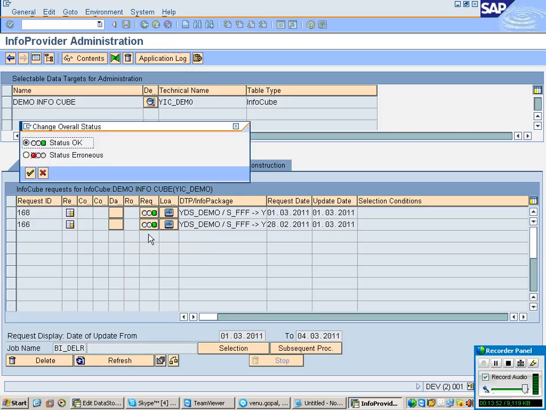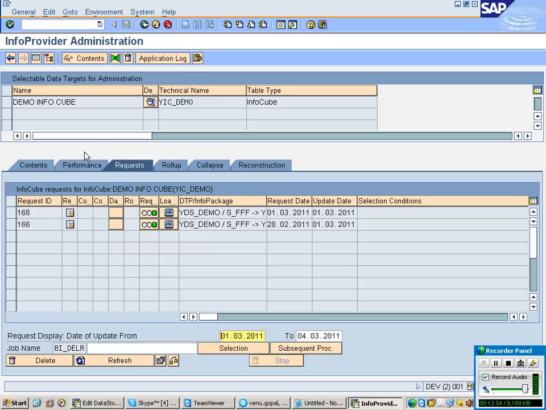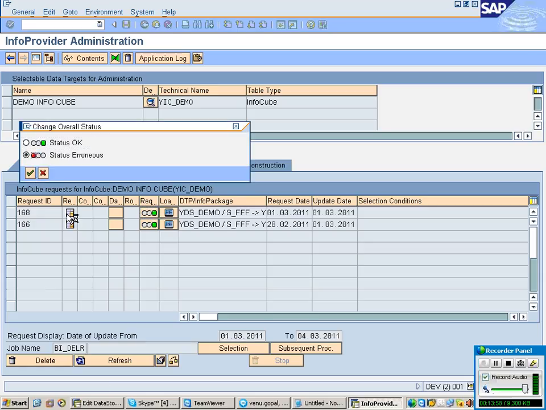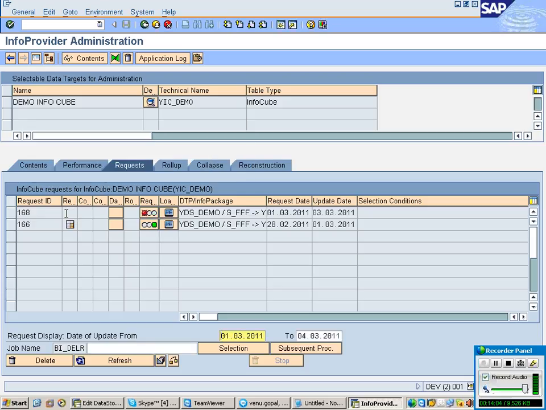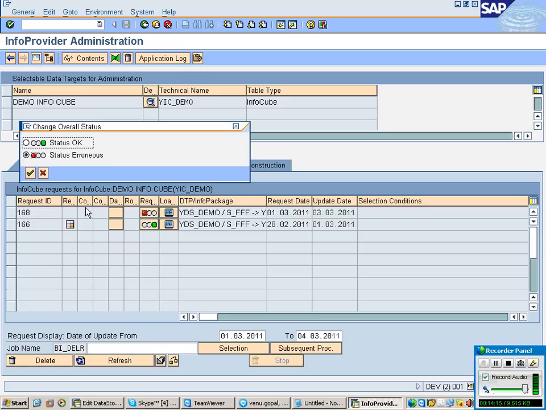When the status was red, this was my cube. So what is going to happen here now? That particular data is available for reporting purposes? That means I cannot do any further processing. If your load has either failed or is yellow, we cannot do any processing.